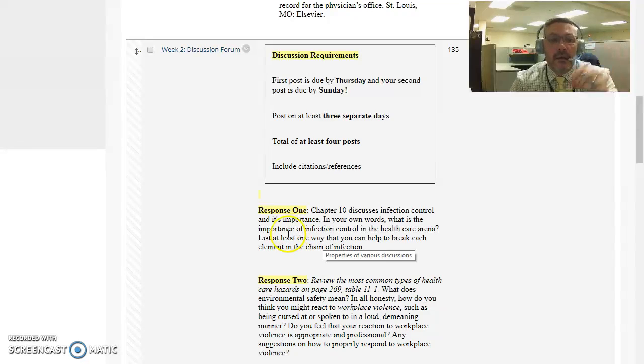So everything is due on Sundays at 11:59, so make sure that you're going to be able to get them in by then. If not, you need to contact me. Let me know what the issue is so that we can talk about it and discuss what the plan of action is, or if you can submit it late. But if you do not do that prior to the due date, then you will be considered late.